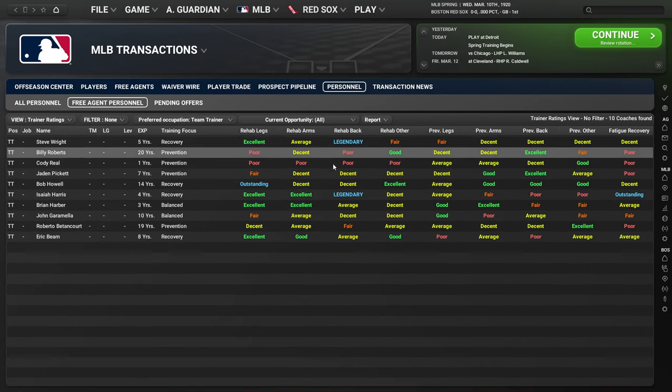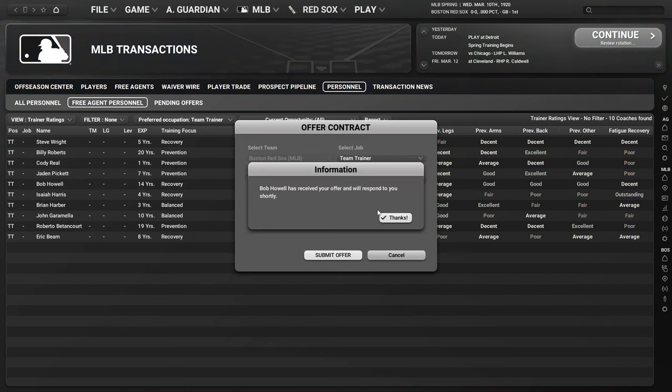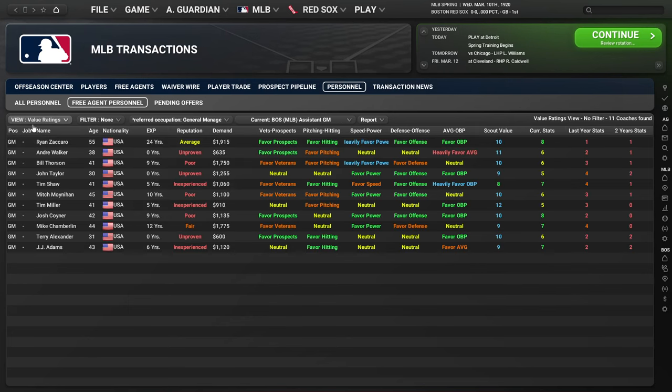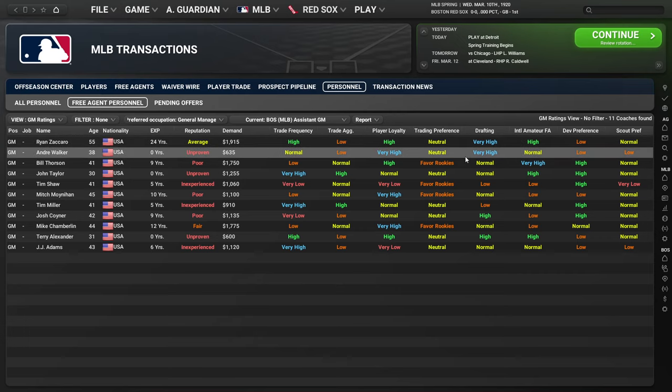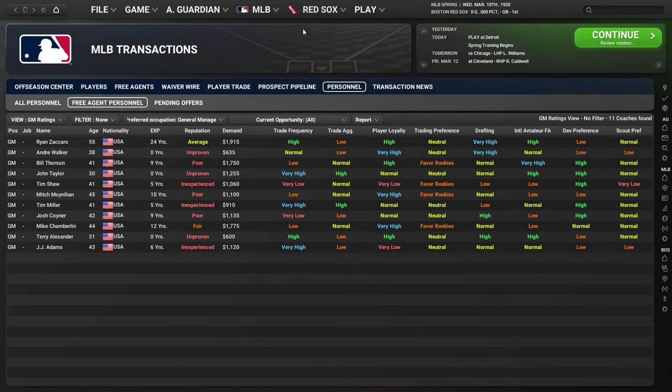Trainer ratings, team trainer. So it's not talking about Bob Howell, because Bob Howell isn't bad at anything, and he's really good at rehabbing leg injuries. So I think we'll go with Mr. Howell here. We'll add him along. And then I do need an assistant GM. I like the idea of picking up Andre Walker. Let's get a youngster in to learn from me. And we can see how that works out.